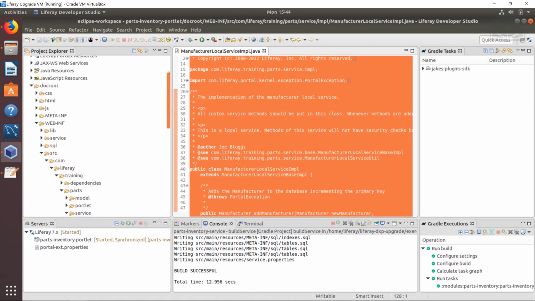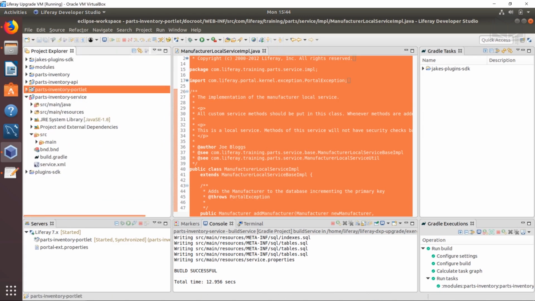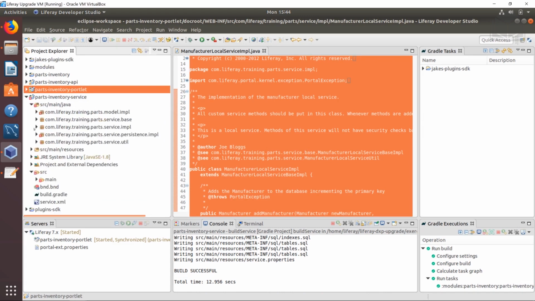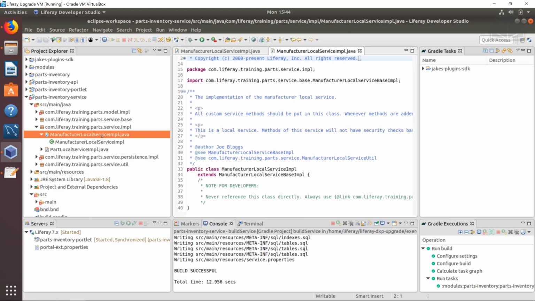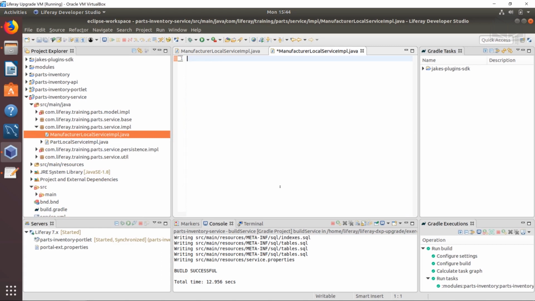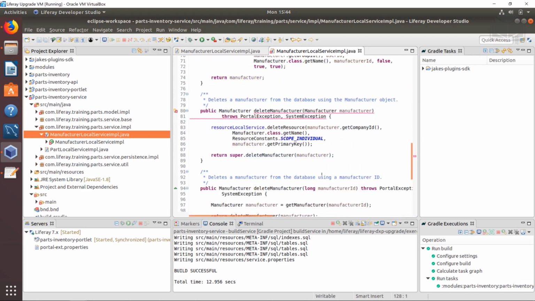Once you have that, we're going to head over to the manufacturer local service impl in the parts inventory service. So this will be in src, main, java, com, liferay, training, parts, service, impl, the same directory, and then ManufacturerLocalServiceImpl. From here, I'll highlight everything, remove it, and then replace it with what we just copied. I'll save along the way. We do see a couple of errors here. That's okay. Once we rerun Service Builder, we're going to be a-okay. Things are going to be all right. So that takes care of the manufacturer.